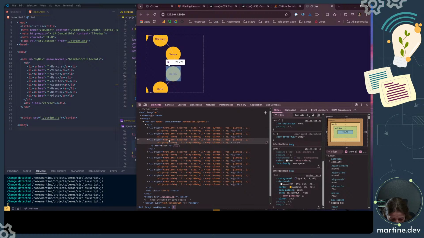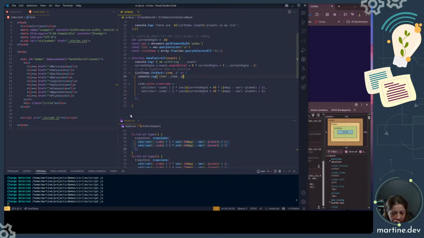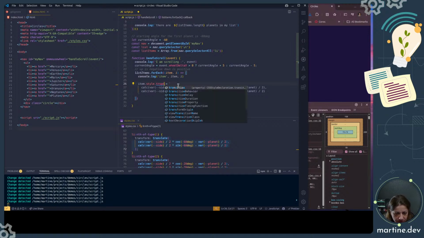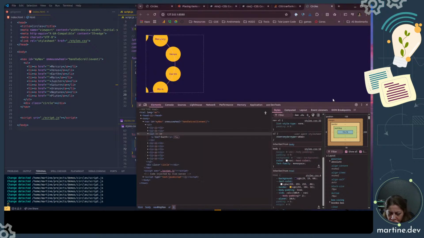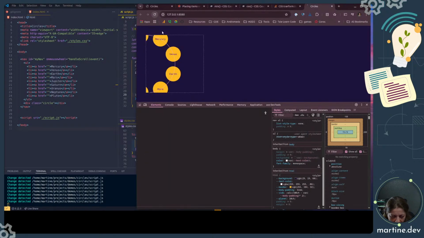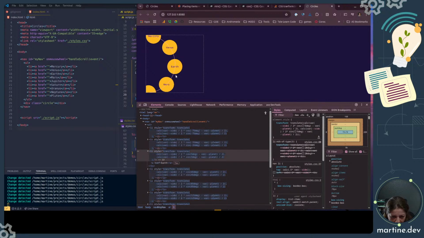Translate. That should work. Let's do transform, which is what we had. And then translate, which is essentially what we have here. There's no reason that shouldn't work as a function. But now, oh, there we go.